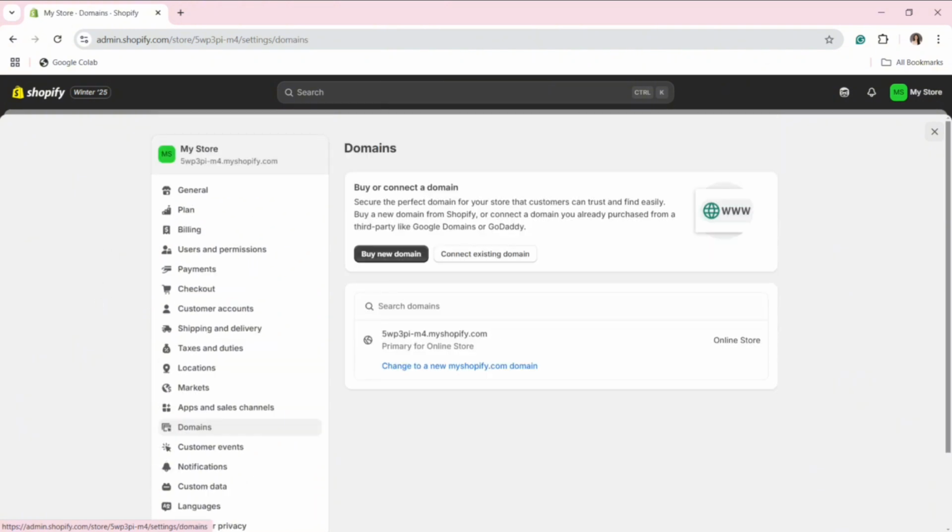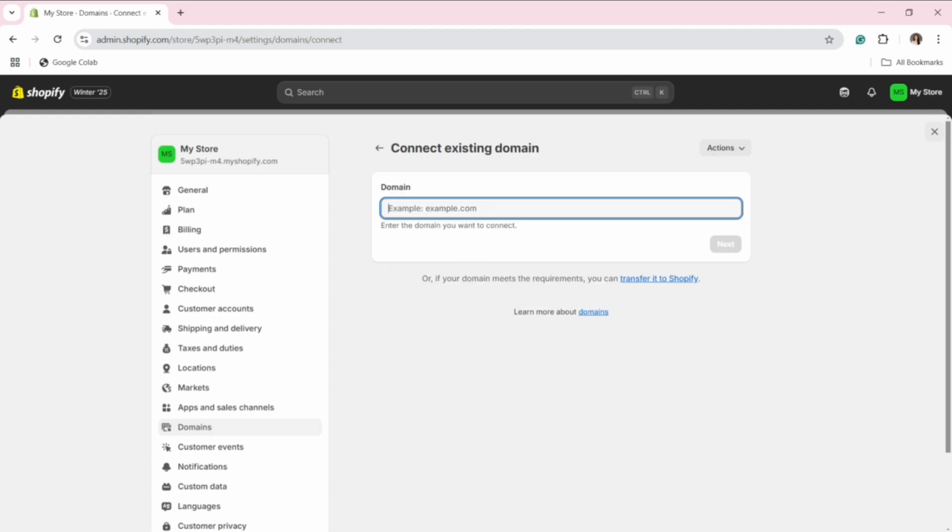So in here, go ahead and click on connect existing domain. So click on that button to be able to connect your GoDaddy existing domain into your Shopify website. So you'll need to simply enter the link to your GoDaddy domain, and from there you can host your website using your personal domain. And that is how you can simply connect a GoDaddy domain to Shopify.